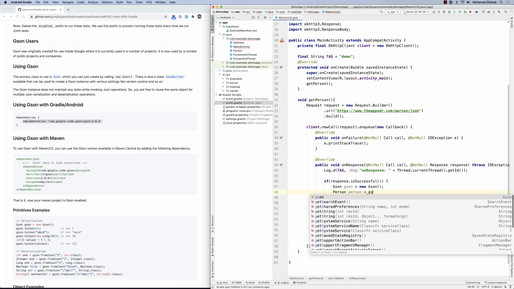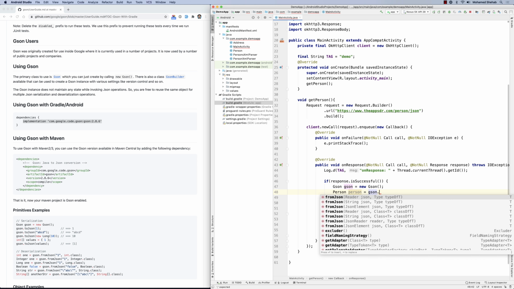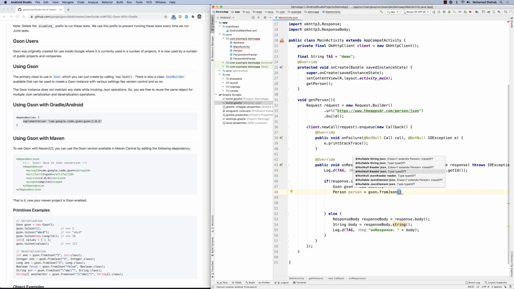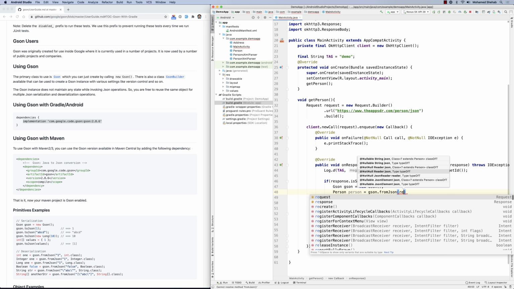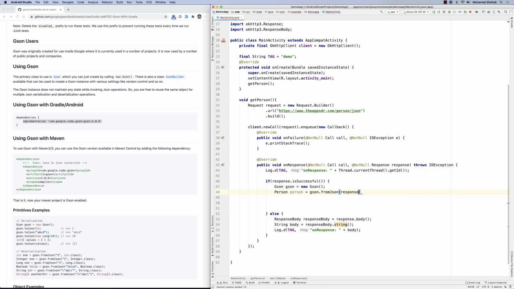equals JSON. It's one line, but there is some pre-work that you have to do and be careful about so that this should work. Then you say dot fromJson. So basically you want to get the person class from JSON. I'll use the one that uses the reader. How do I get the reader? It's the response. Let me make the screen a little bit bigger. Response dot body dot, and you can see here the character stream is the reader.